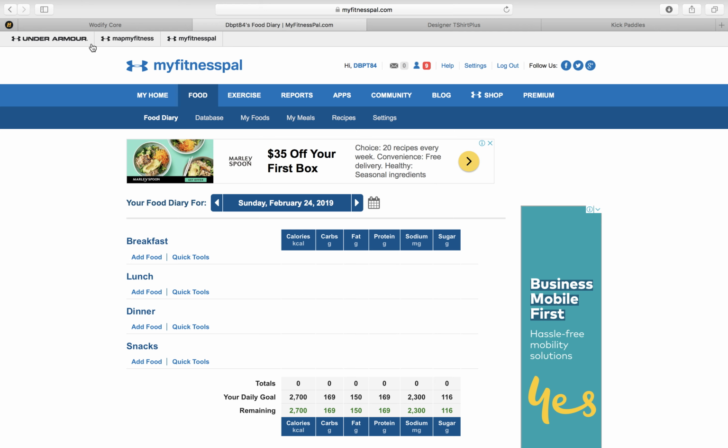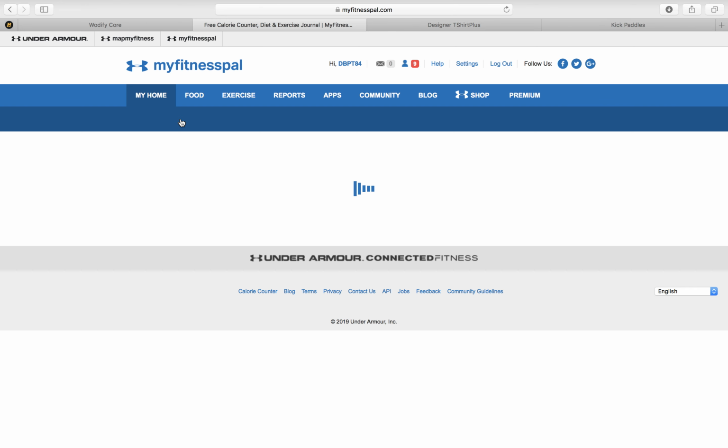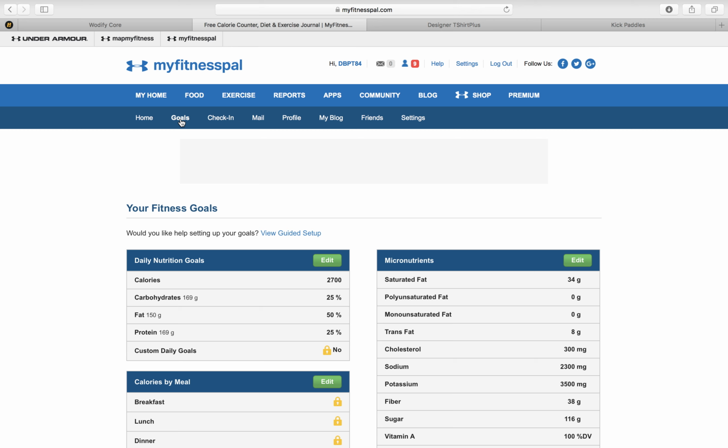So obviously, I'm using a laptop. You guys will most likely be using your phone. What we want to do is go home first. We want to go to goals, okay? So you guys are going to have the three bar line tab either on the left or right hand side. You're going to click on that. You're going to go to goals, and then you're going to go to calorie and macronutrient. We're going to edit these.